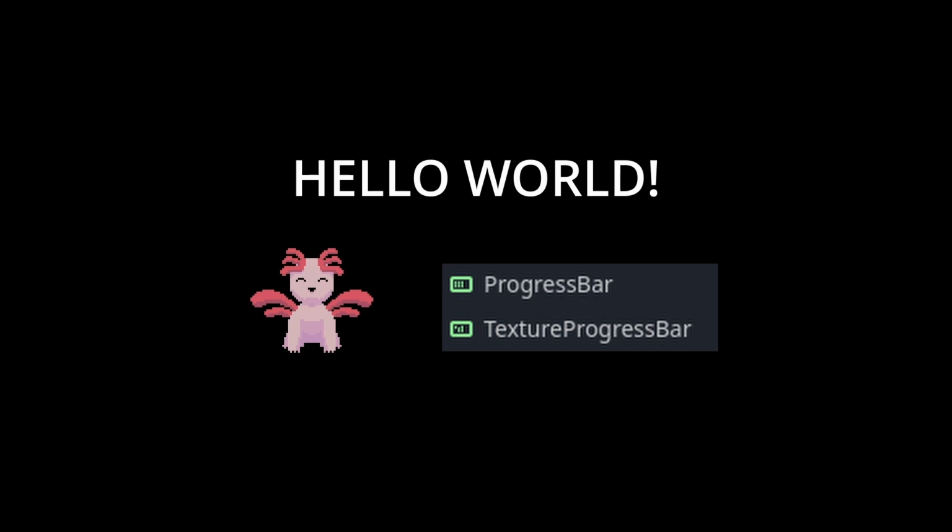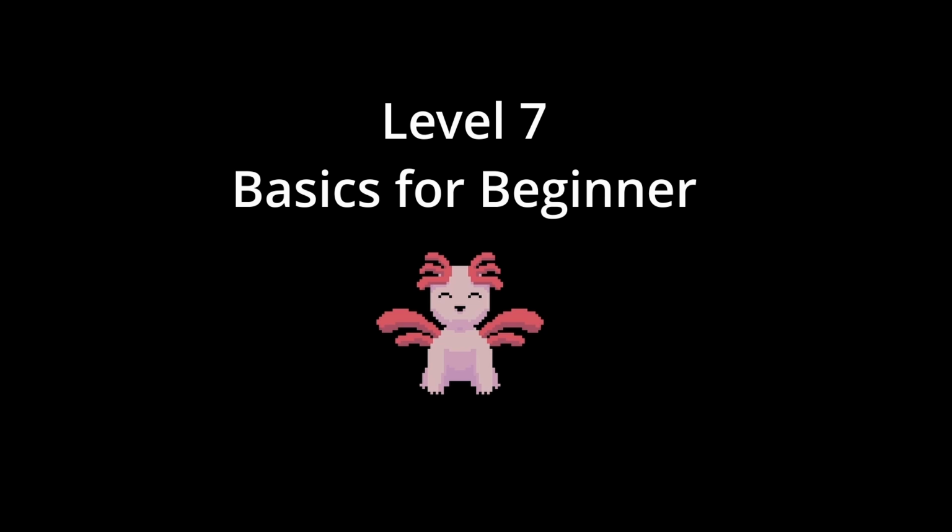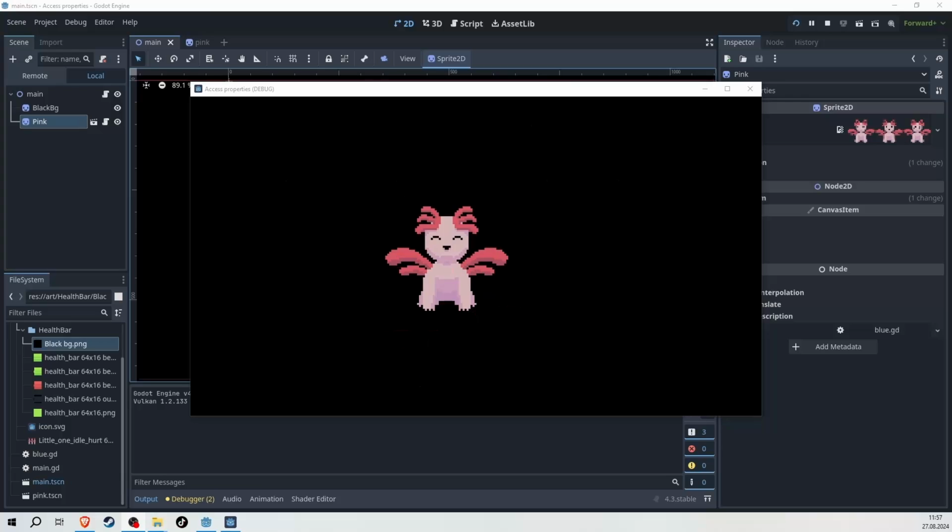Hello world creators! Today we will have a look at health bars in Godot, and there are essentially two different options from which you can choose: the progress bar and the texture progress bar. This video is within the scope of a beginner level and will cover the basics of implementing a health bar.